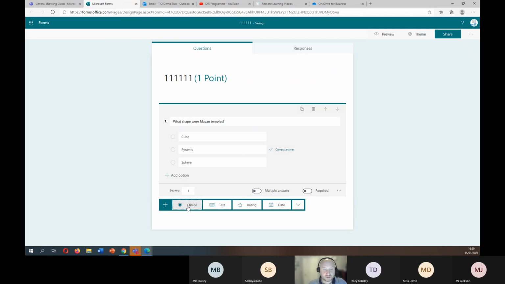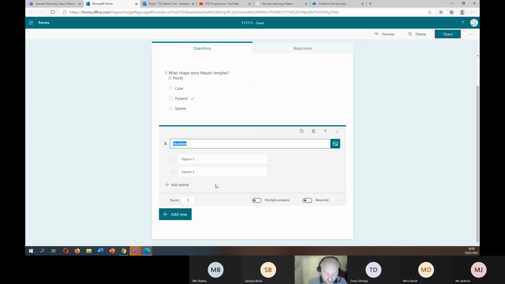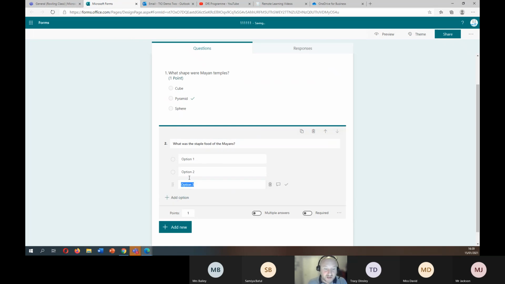I'll add one more just to go through it again. Choice, what was the staple food of the Mayans? Could even try spelling it properly and set a good example for children. Add another option.